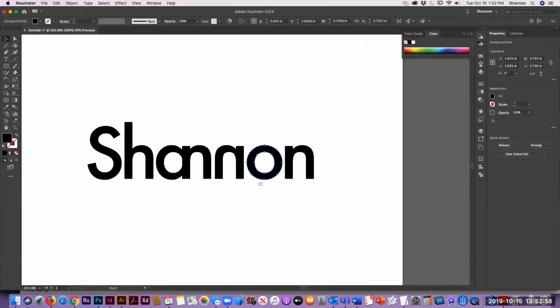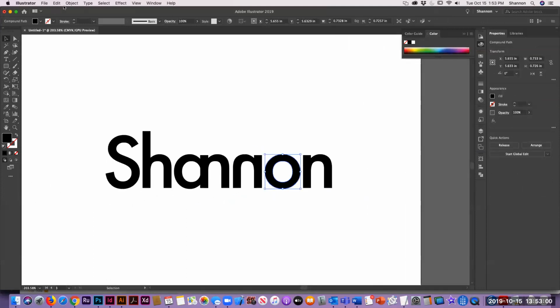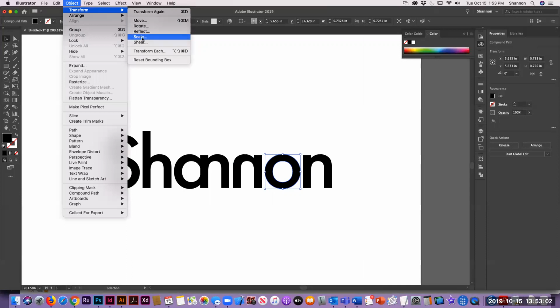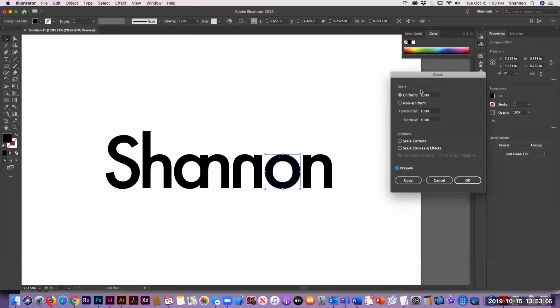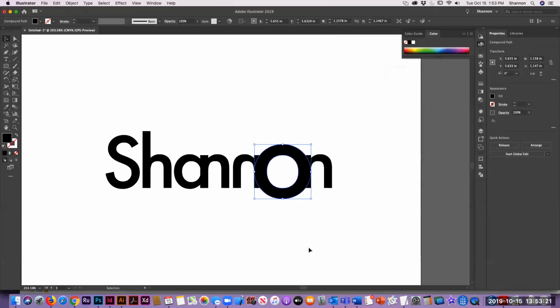And maybe I want the O to be much bigger. So I'm going to go to Object, Transform, Scale, and I'm going to preview this. So I'm going to click on Preview, and I want a uniform scale. Do something like that. Okay.